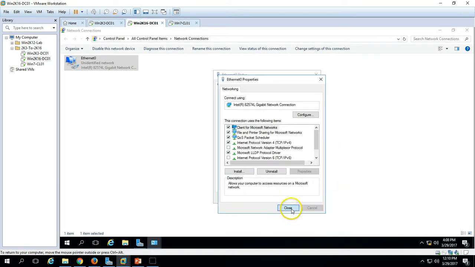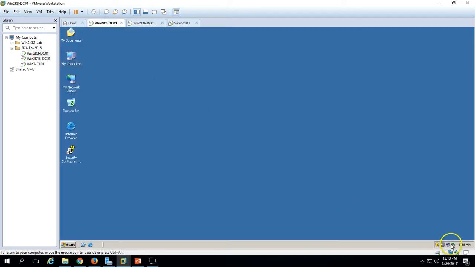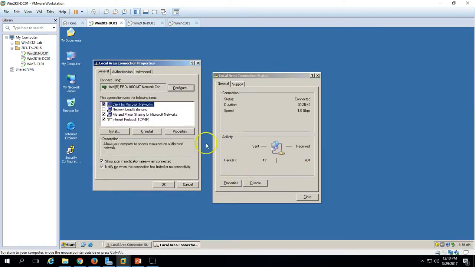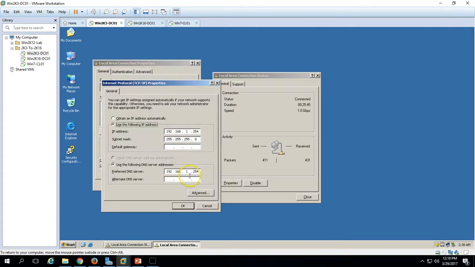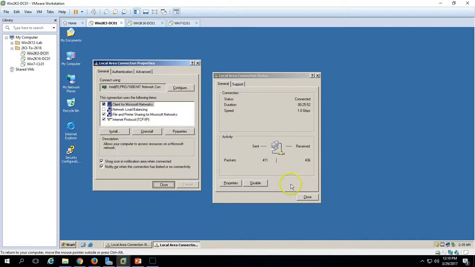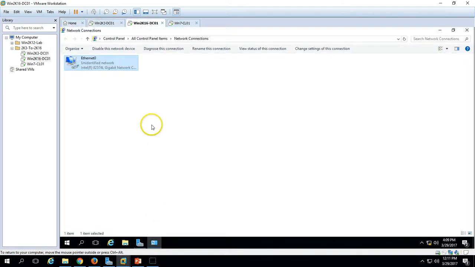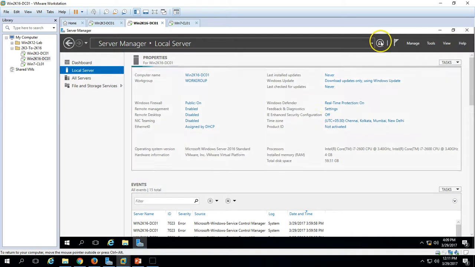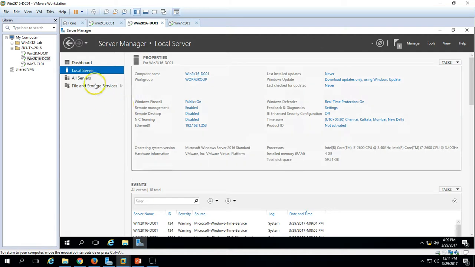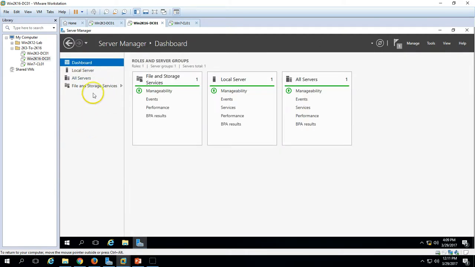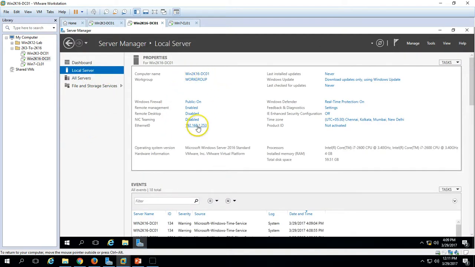So click OK, and the same I want to configure on this machine as well. Under here I want to put 192.168.1.253 as alternate DNS. So we are done with the IP address configuration, and nothing other than this I have done. The machine is not a part of the domain right now, nothing configured, nothing installed. So the fresh machine, just renamed and restarted and configured the IP address, that's all.